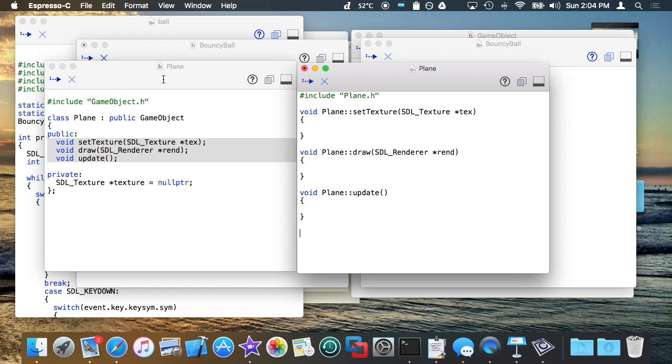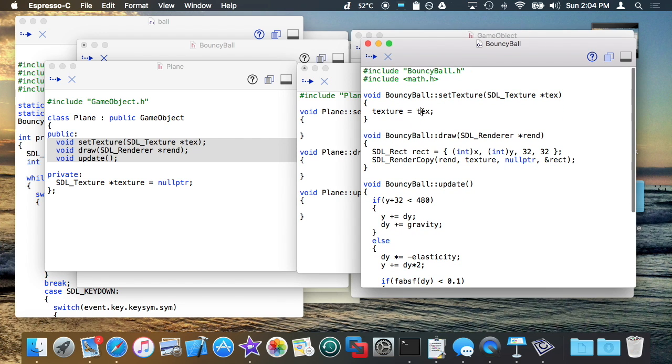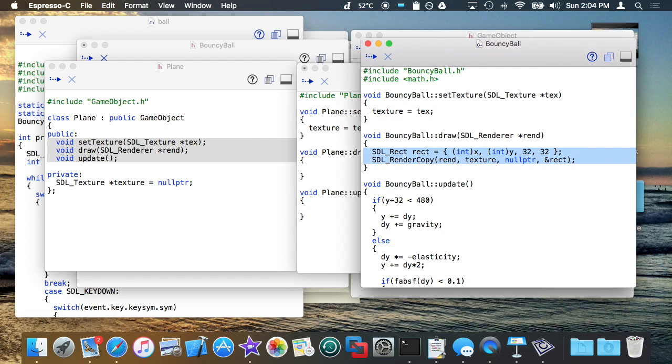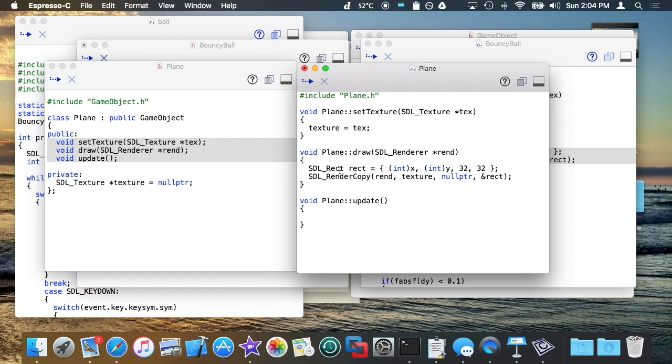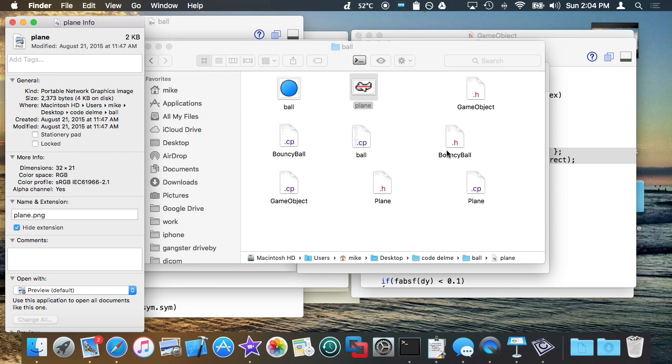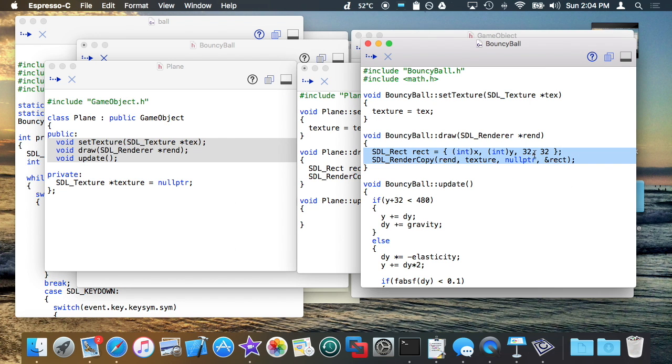Okay, so I'm going to use bouncy ball as a guide for implementing plane because I basically know a lot of this stuff is going to be the same. So set texture, sure, cool. Draw, probably going to be very similar, except maybe the size of my airplane's not 32 by 32. Let me check into that. It's 32 by 21. So that's going to be different.